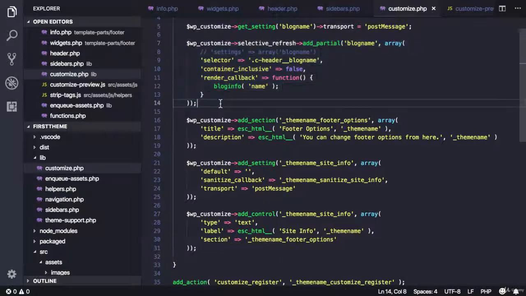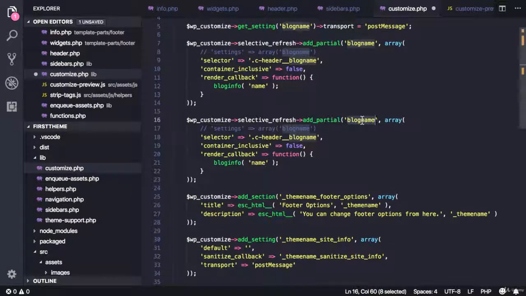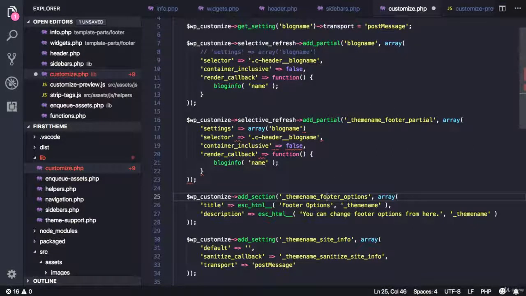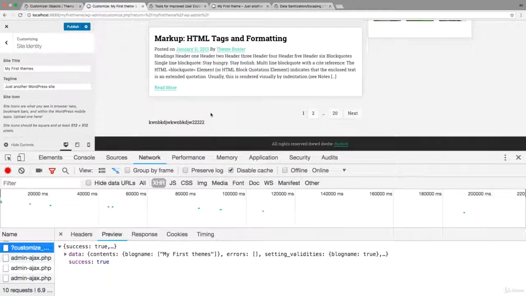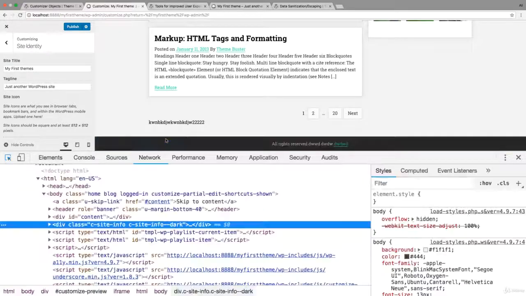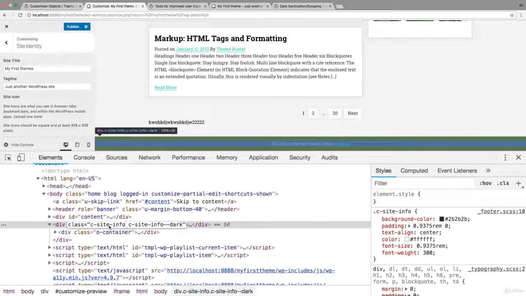And then let's paste. Let's give it an ID that is unique and not a setting name. So theme name, and let's call it footer partial. And this time we'll set the settings in this array instead of the ID of the parcel. So we need to run this parcel when the site info is changed. So we'll put the site info setting ID here, and the selector. We need to replace the contents of this site info div.